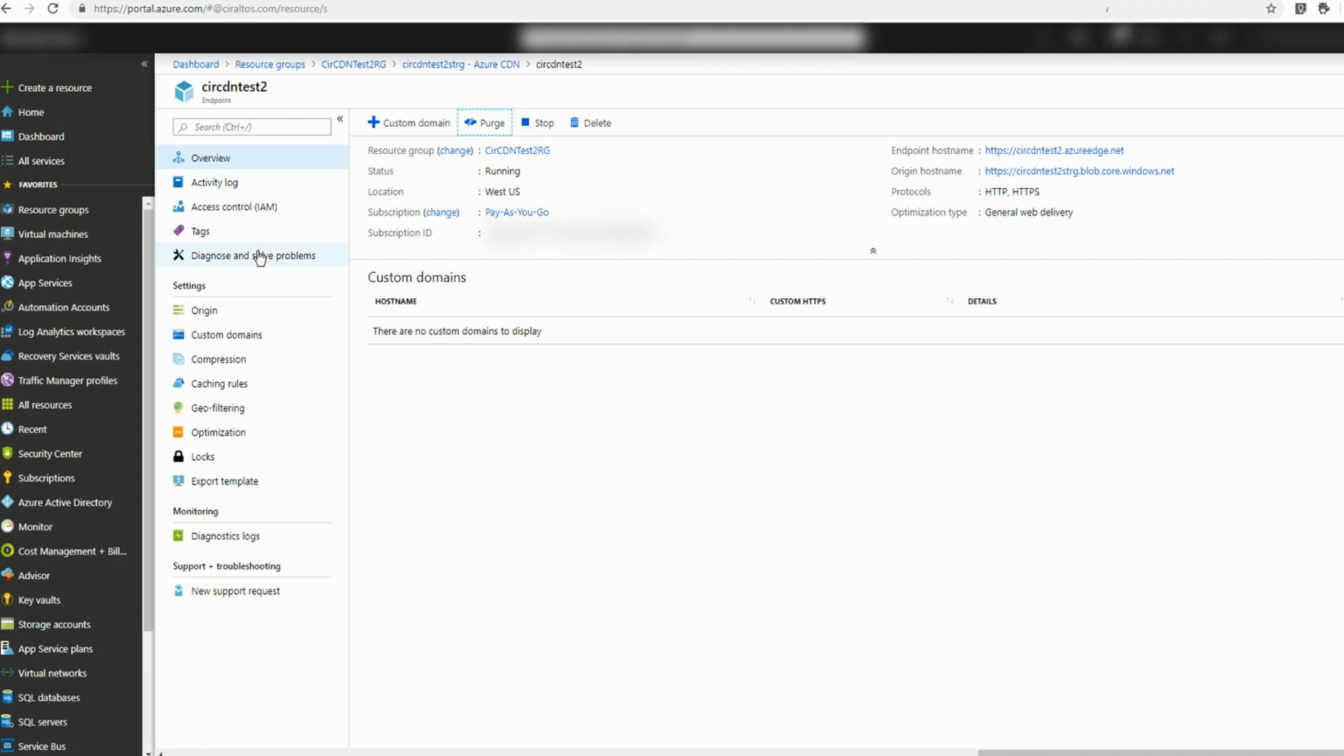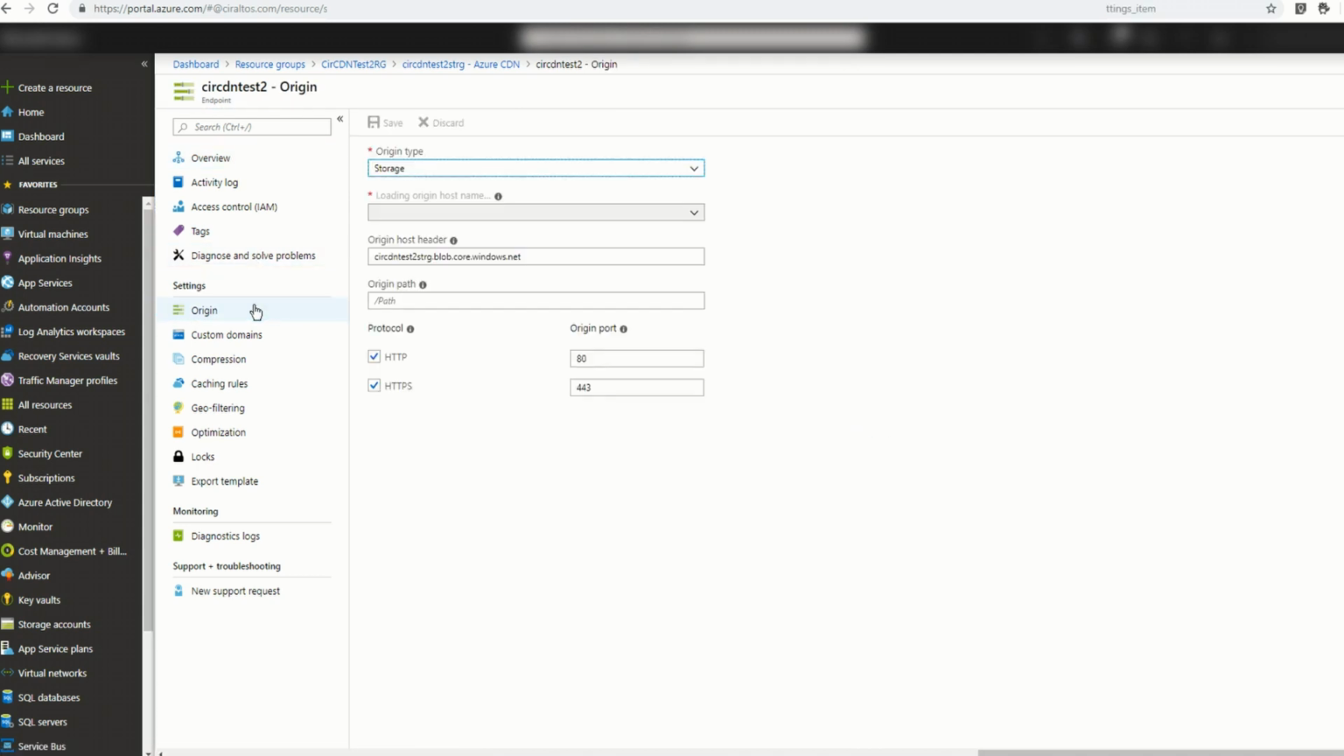These others are standard Azure options. I'm going to go into origin. So the origin type is storage, and we have the origin host header. And if you have a path you want to define as the root, you can set that. So for example, I could change that to /source, and then I don't have to add that to the end of the URL. And this is allowing HTTP and HTTPS content.